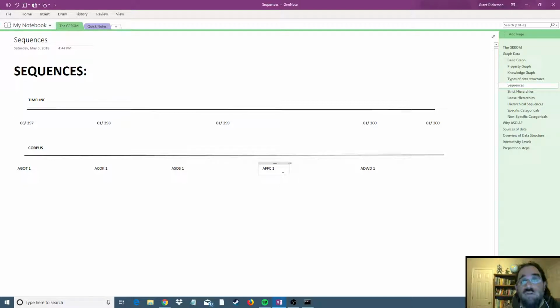The calendar, any calendar, is that type of thing, right? It's one after the other after the other. You could break it down to seconds, minutes, hours, days, whatever. But ultimately, a timeline is a linear sequence. We can put it all in one line.